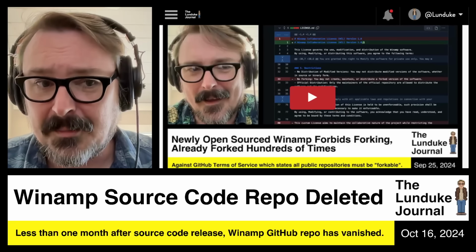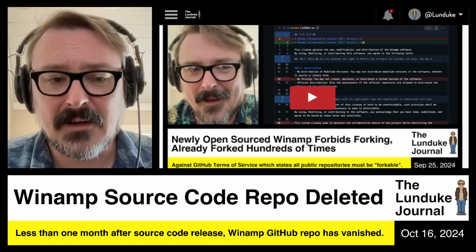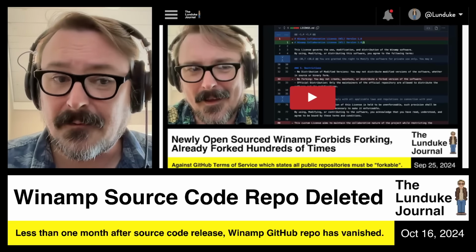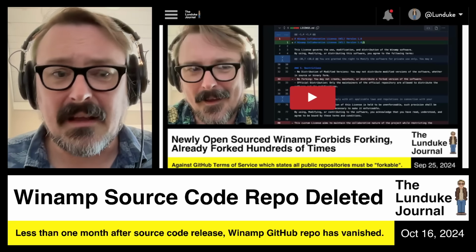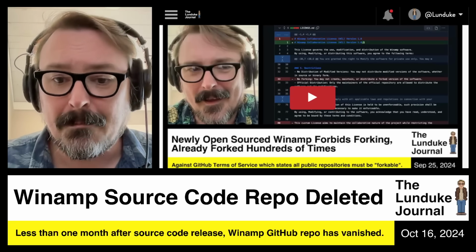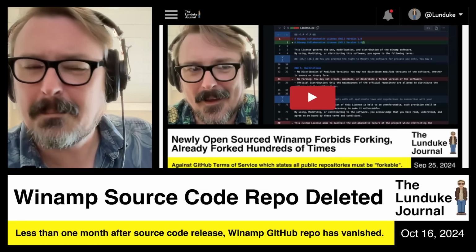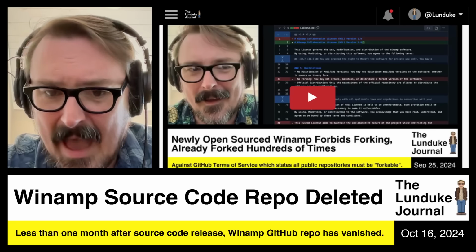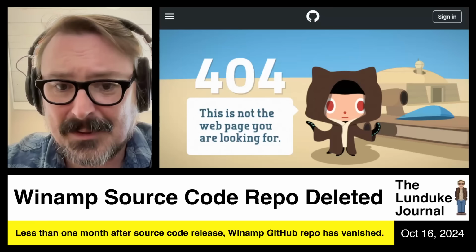Over the last couple of weeks, the Llama Group has also been deleting content from their Twitter account, right? They initially had quite a few announcements and posts championing the open sourcing of Winamp. Most of those have been deleted. There's one or two remaining, but most of them are gone now. However, their GitHub repository is completely nuked.